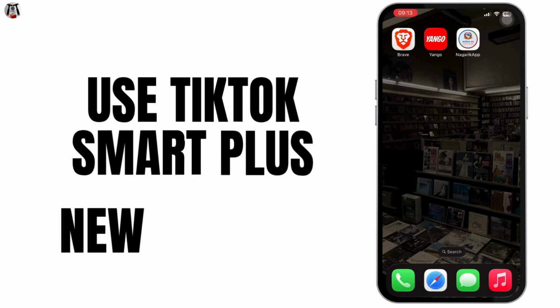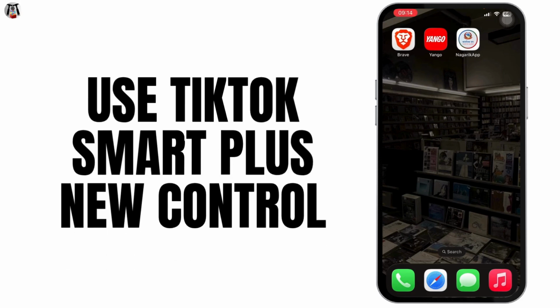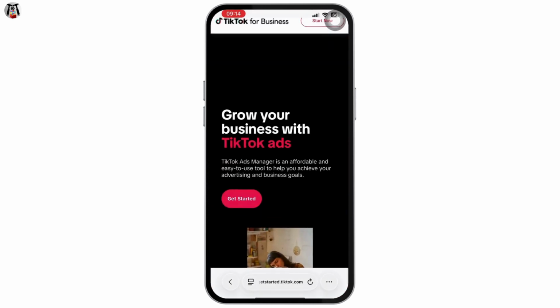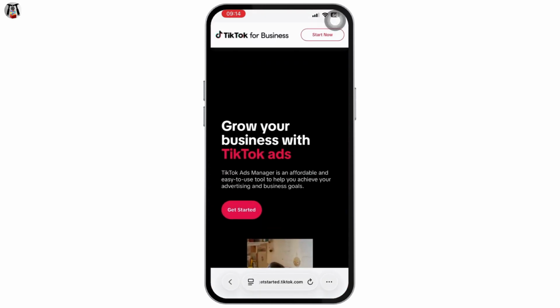How to use TikTok Smart Plus new control features. Let's get started. First of all, you want to go ahead and simply open up any browser in your phone or computer. In the search bar, you can go ahead and simply search for TikTok Ads Manager.